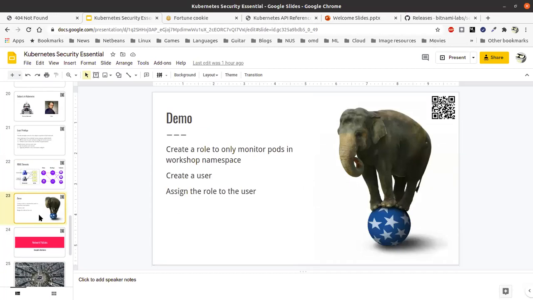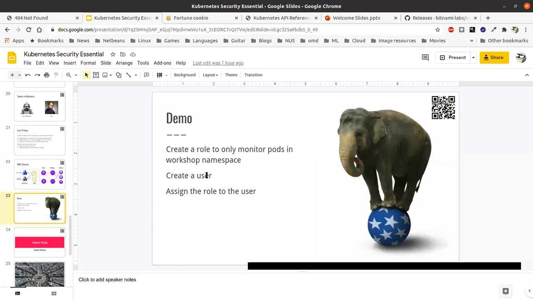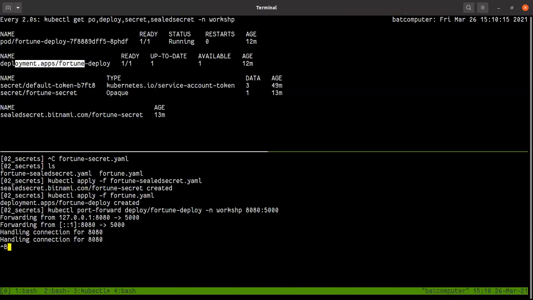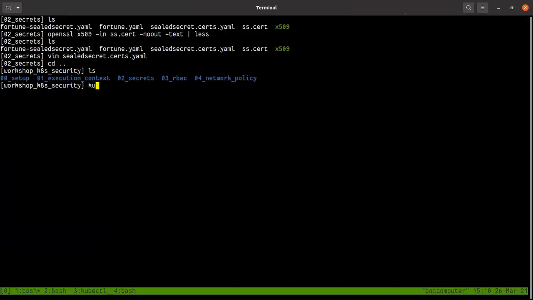So the next thing we'll do is this. I'm going to create a role to only monitor pods in the workshop namespace, right? And so the first thing we'll do is we'll create a user, and then we'll assign some roles. We'll create some roles and we assign them to the user. Okay, so what I'll do is this. I will go to O3.